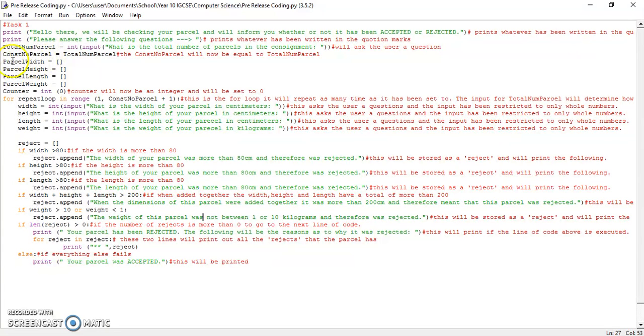This variable here, const no parcel, will now be equal to total num parcel. The counter here has been set to an integer and also been set to 0. And here we're using the for loop. So for a repeat loop in range, 1 to const no parcel plus 1. So now this loop here will repeat as many times as the const no parcel has been set to.